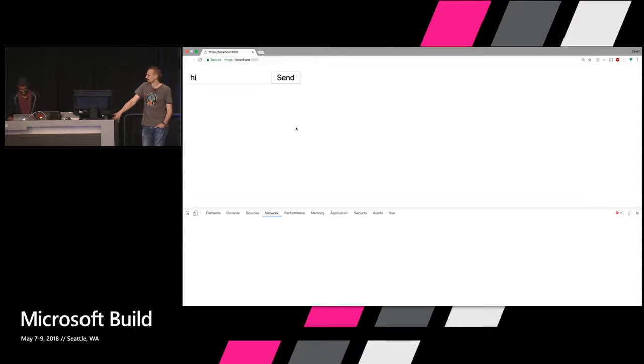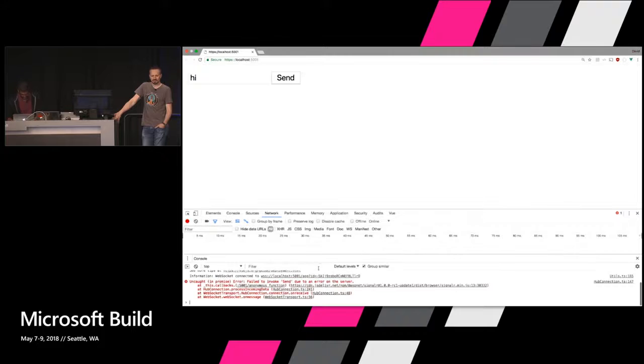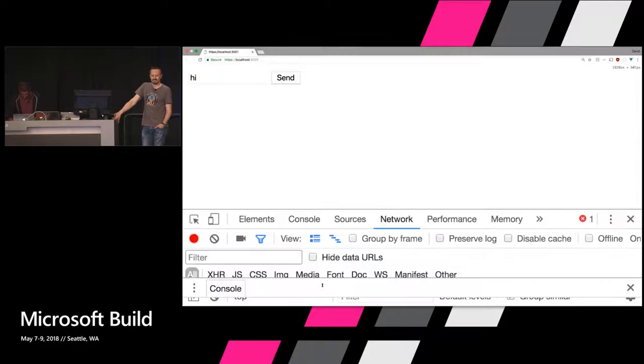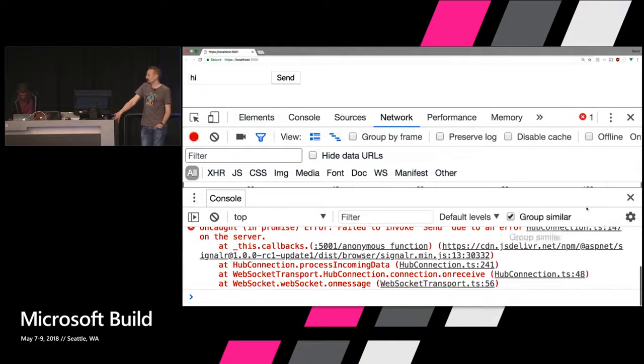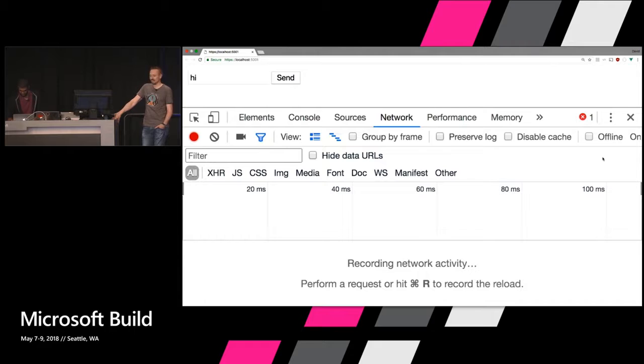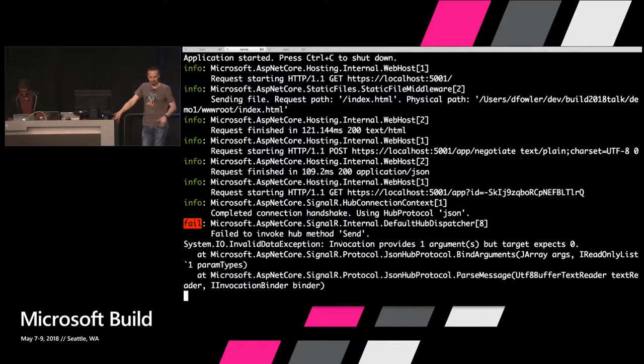Totally failed. Oh, one error. Didn't add method send on the server. So it's saying that it cannot invoke a thing that doesn't exist. Which is correct. You added a hub, right? Yeah. An empty hub. So let's fix that. Missing methods. Let's go and add that.